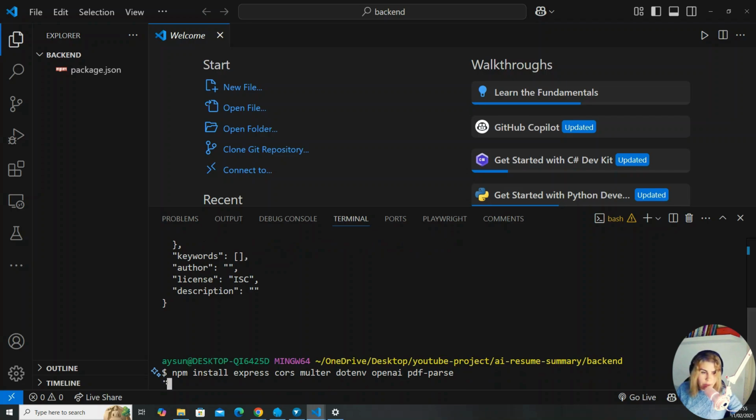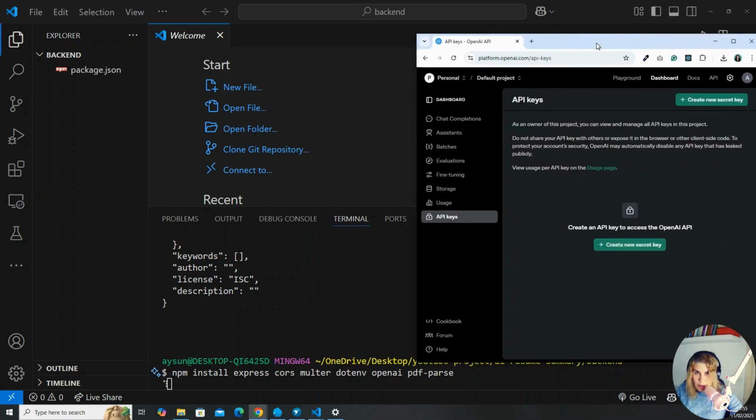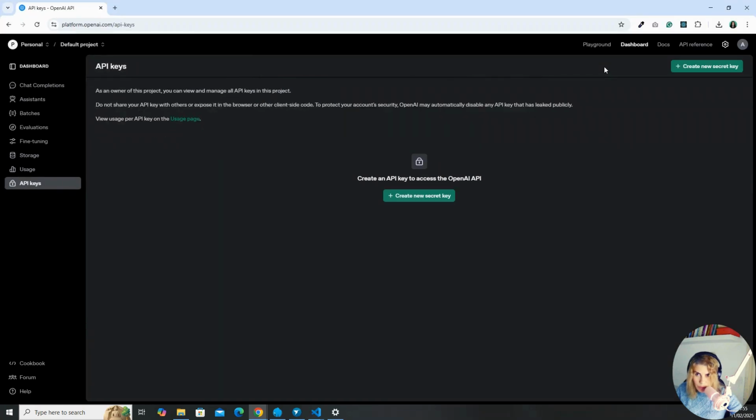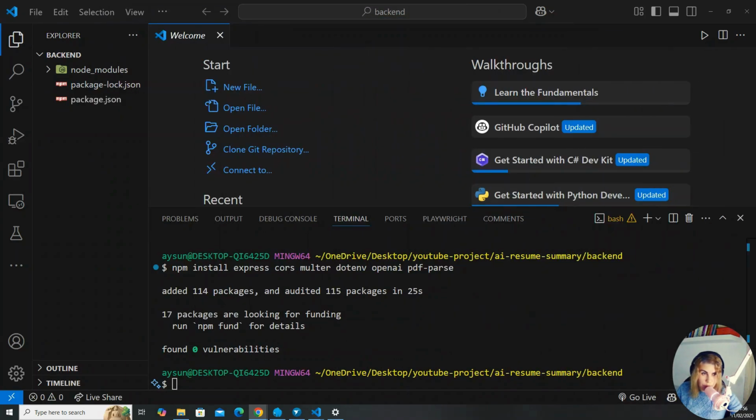While those libraries are installing, please don't forget to generate yourself an API key from OpenAI, if you didn't already. So you need to register for the OpenAI API first. I think they require a credit card also, and then you need to go to the dashboard and generate an API key. We will use this API key in our project.